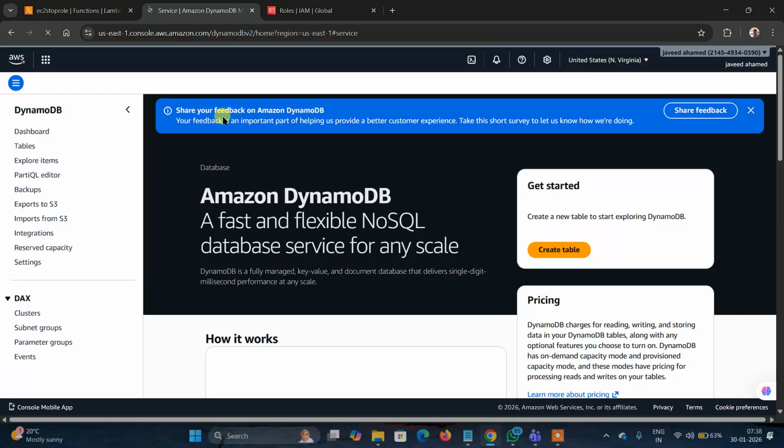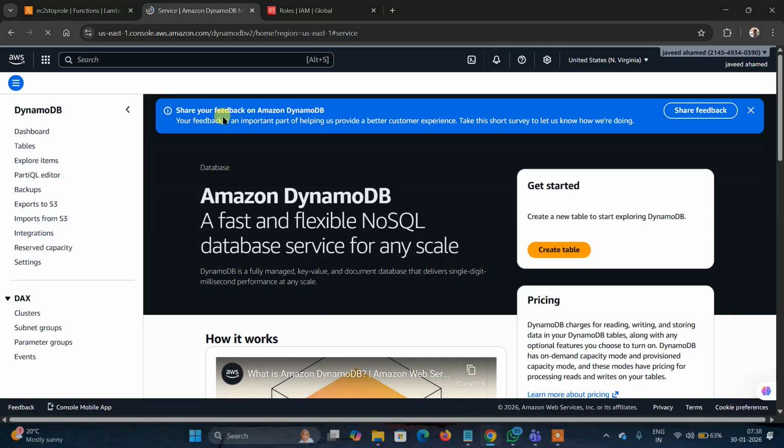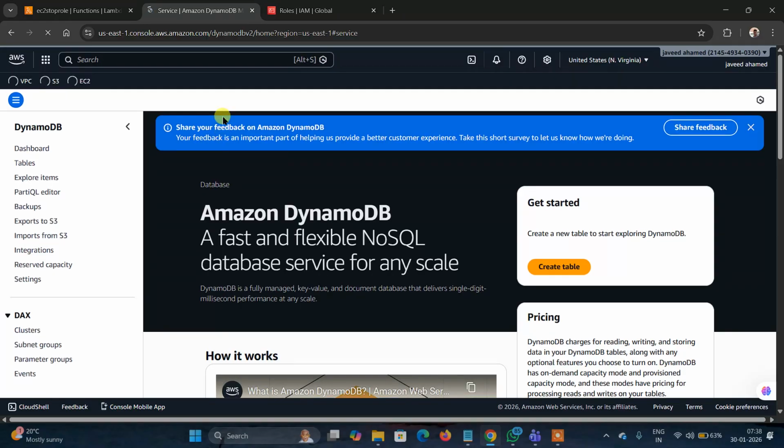Okay, understand? So what is DynamoDB? DynamoDB is nothing but a fast and flexible NoSQL database. Why do you go for NoSQL? Suppose I want to store my user profile, like gaming top leaders and multiple things. Then instead of SQL, go for NoSQL.